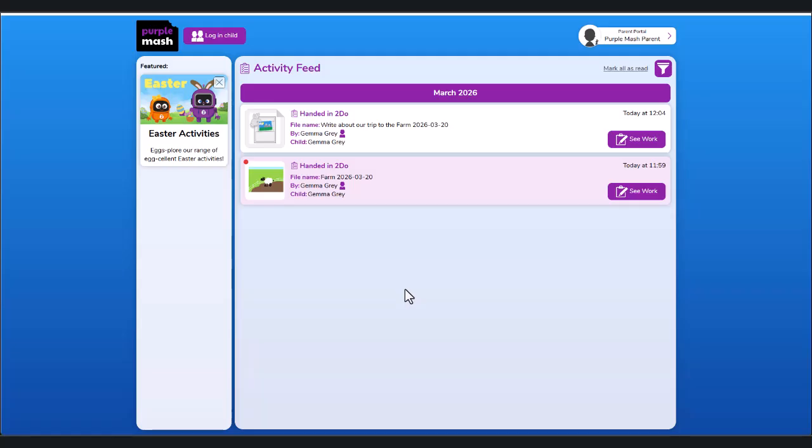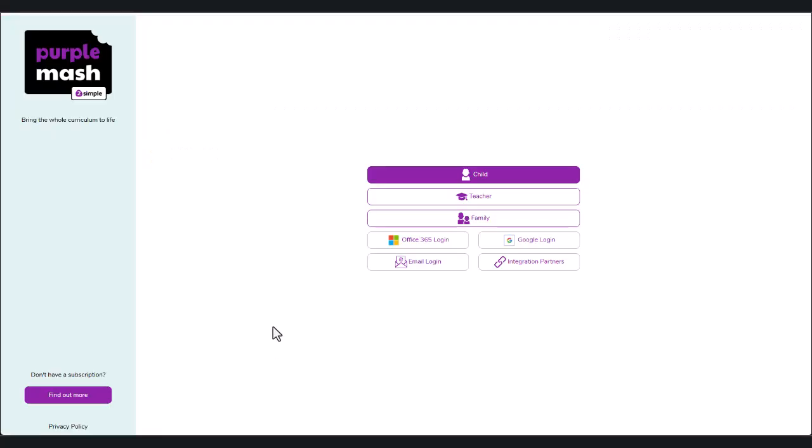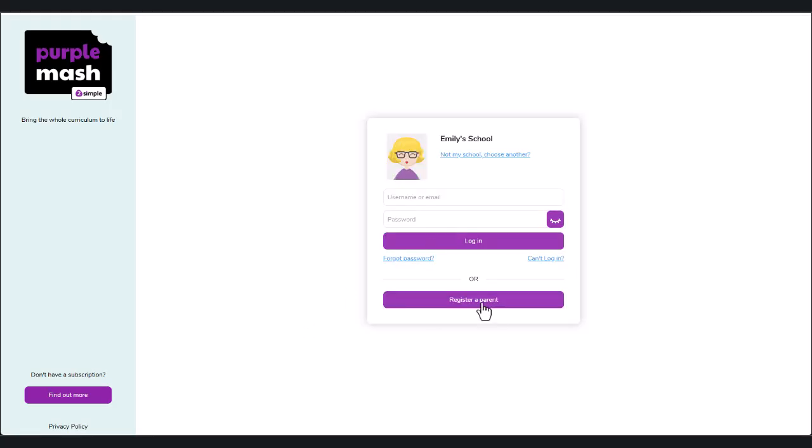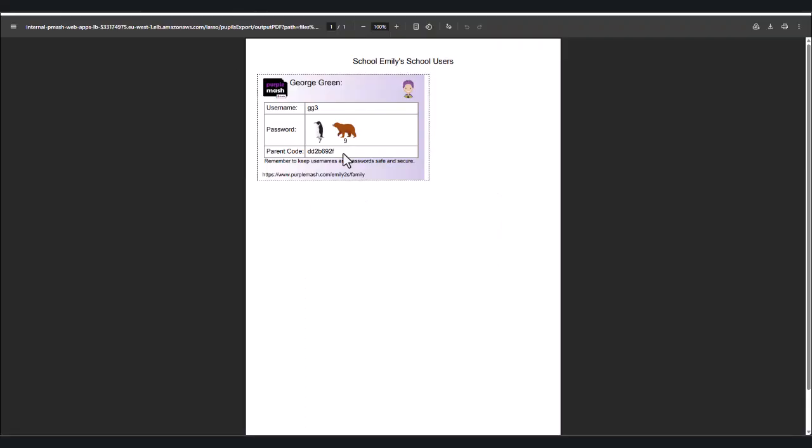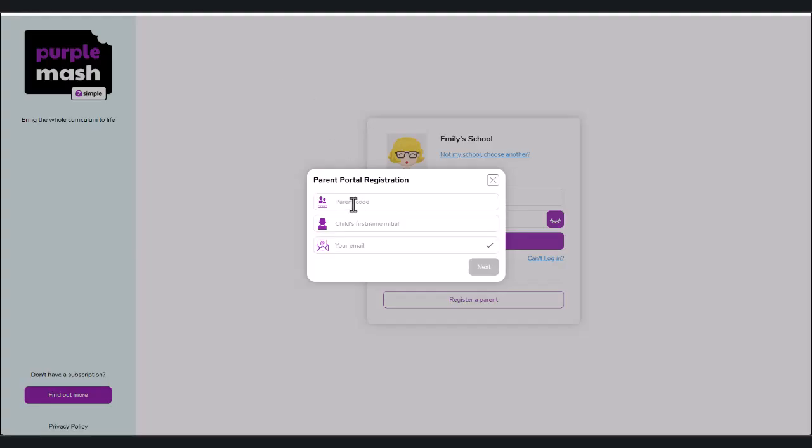If you have another child that you need to register, you will need that child's login card and the parent code too. Once you have this, click on the family button again and click on the register a parent button again. Put in the parent code for your second child. Put in the child's initial and again the email address you used for your account.